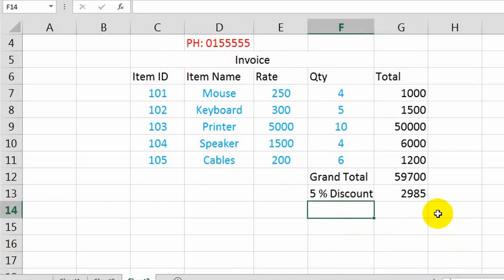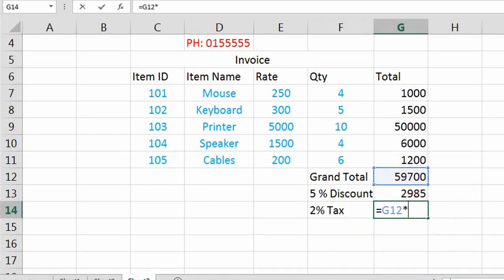Now let's calculate tax also. 2% tax of grand total equal to grand total into how much? 2%. Press enter.